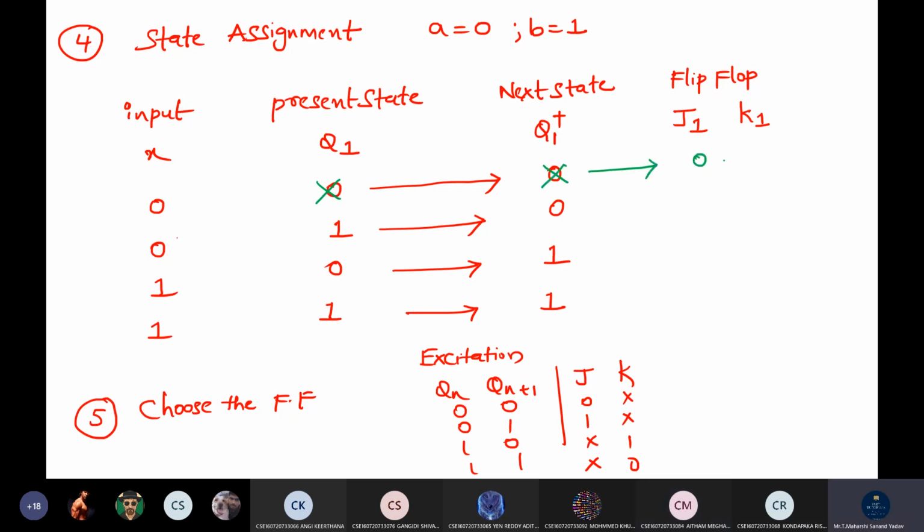So for 0, 0, it will be 0 X. For 0, 1, it is 1 X. For 1, 0, it is X 1. For 1, 1, it is X 0. Apart from this, we need to add the output also here.